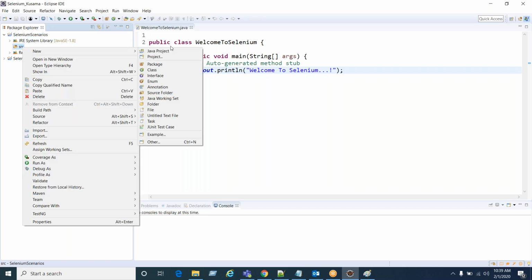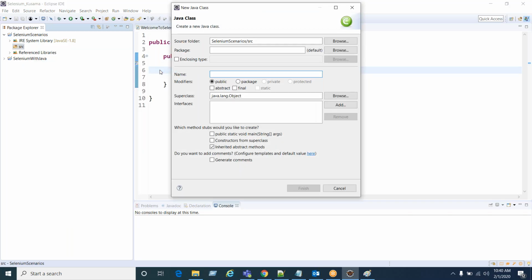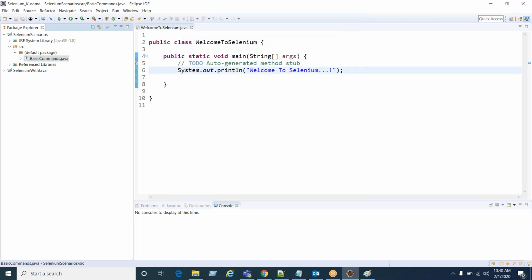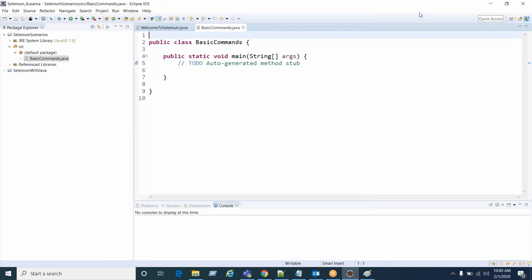Let me create a new Java file. That means I need to choose the option called class. So here I'm giving the first program, basic commands or basic actions. Okay. So the first step is open Chrome browser.